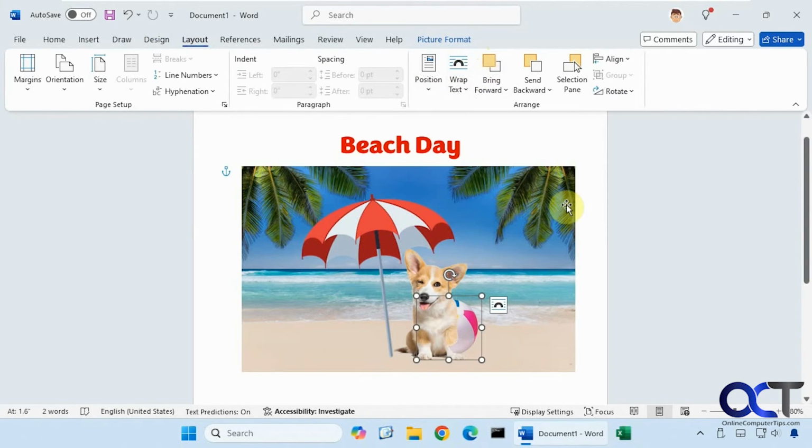So the picture formatting menu, you'll notice when I click off the picture, it goes away. When you click on it, then it brings it up. So this menu will only appear when you have an image selected. Alright, so for this I'm going to send the dog backwards.